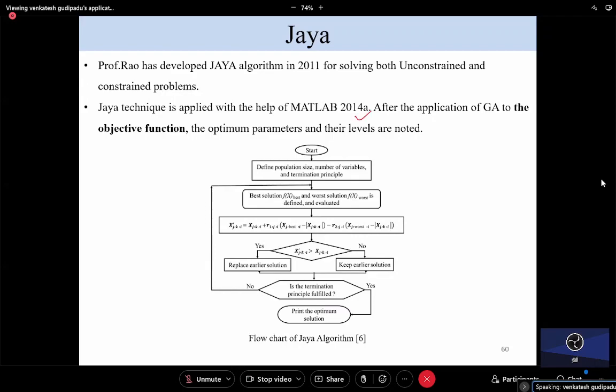So coding is also available. I will show you the coding also. After the application of GA to the objective function, the optimum parameters and their levels are to be noted. So how do the Jaya algorithm steps come? Let's start. Define the population size, number of variables, and termination principle.